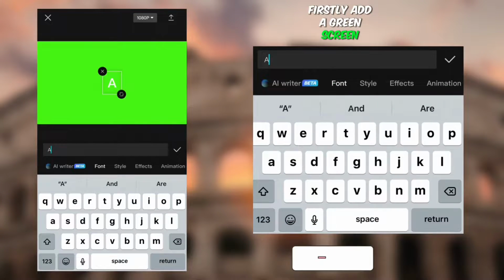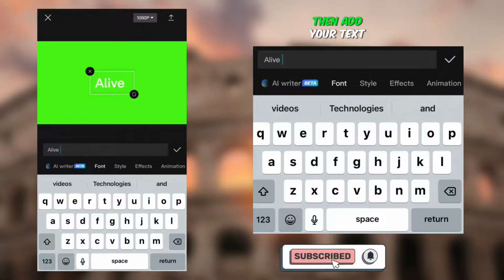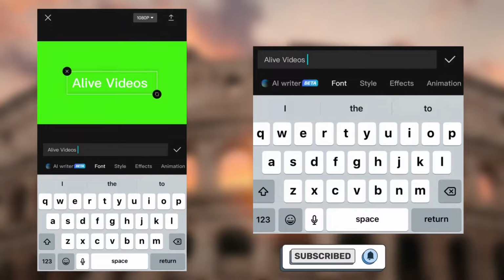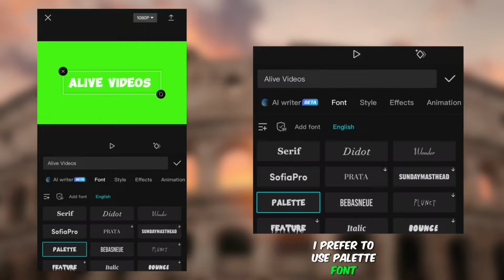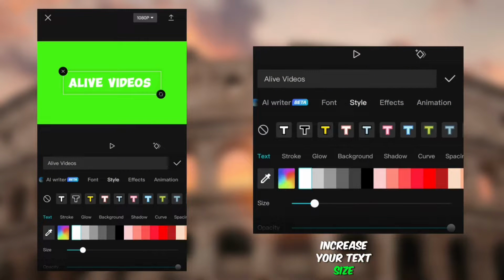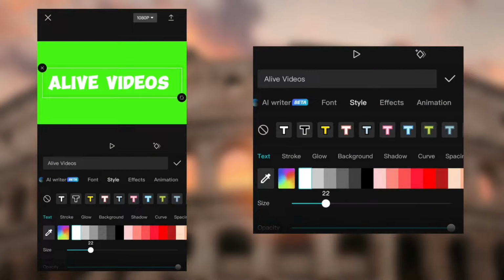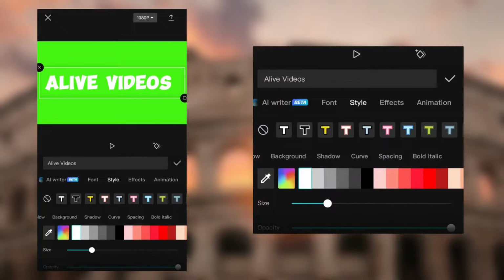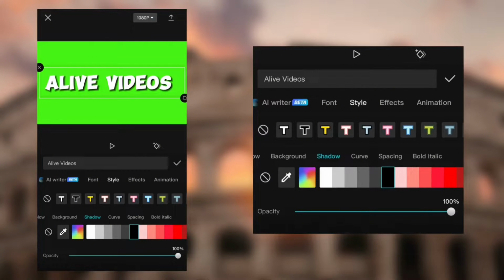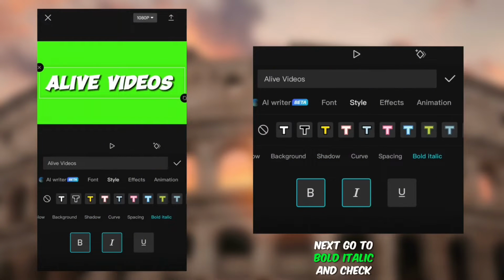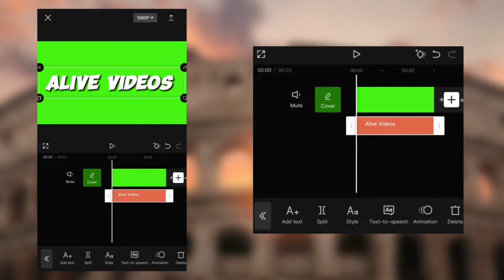Firstly, add a green screen photo into Capcut, then add your text. So choose your desired font. I prefer to use palette font. Increase the text size. Go to shadow, select black and increase the opacity. Next, go to bold italic and check both of them.